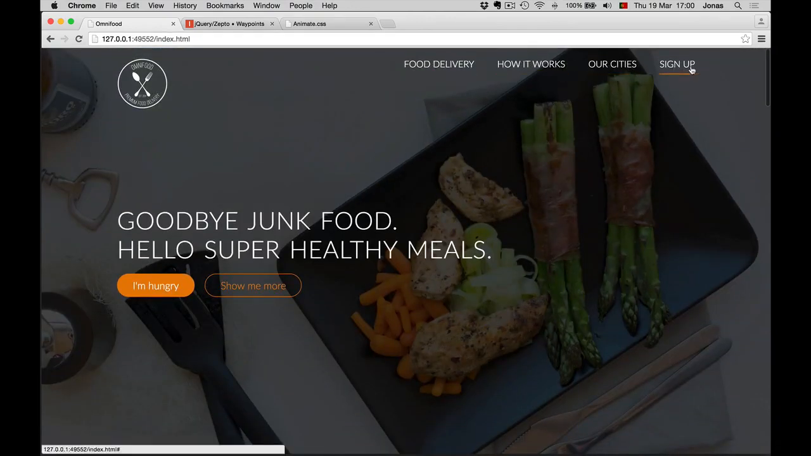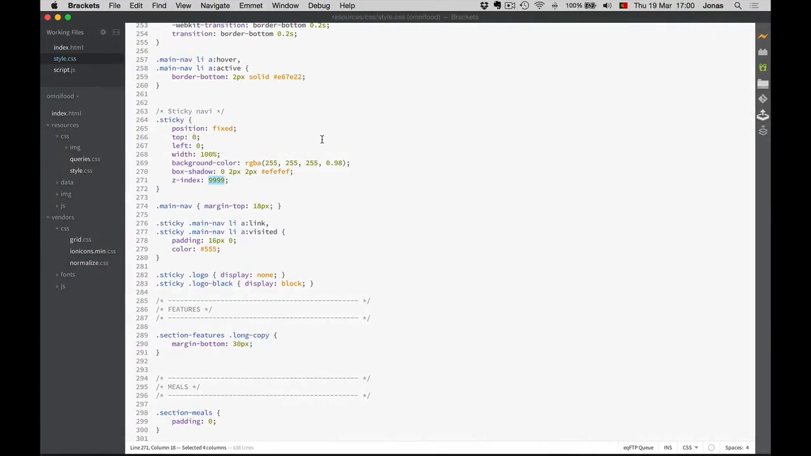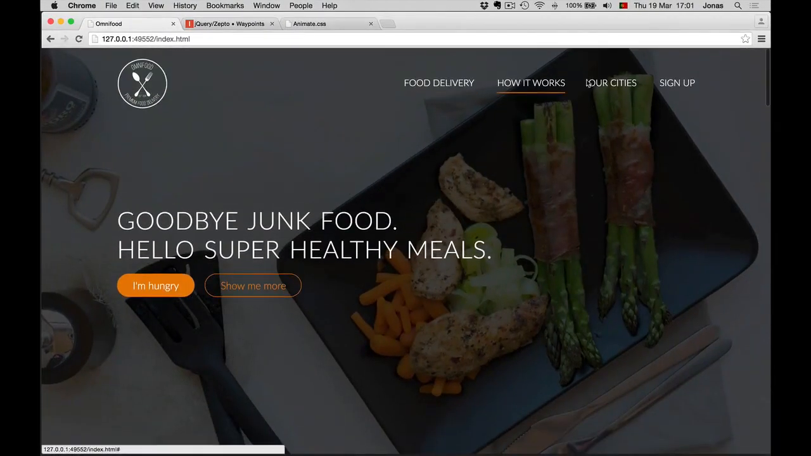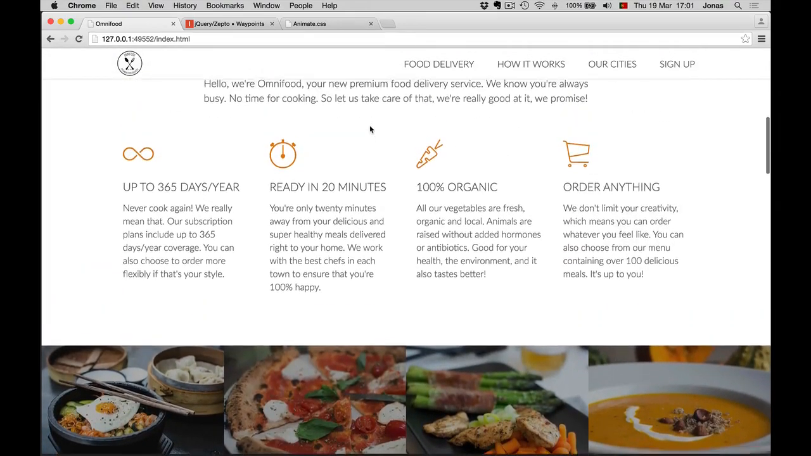Now something weird happened here. I don't know exactly why this happened. We lost some space here that we had before. Let me check that. And yeah, of course, I have a mistake here. So this is the way to go. Now it will be perfect. So original state, and once again with sticky navigation.